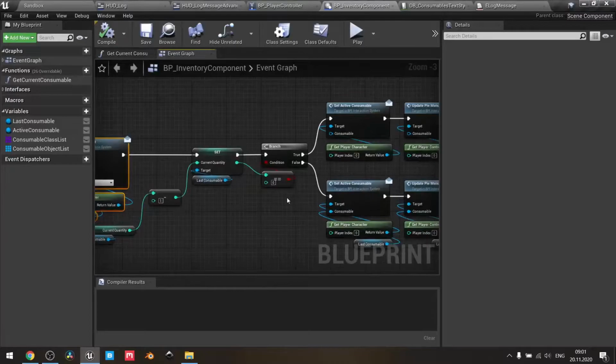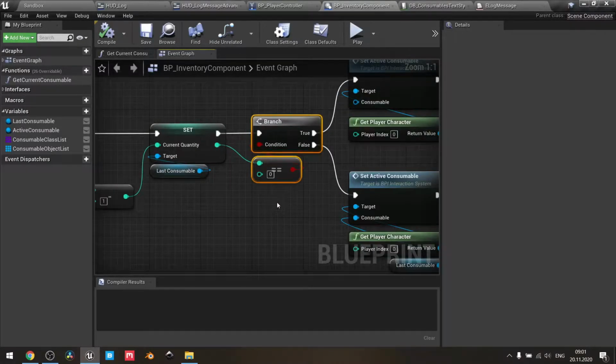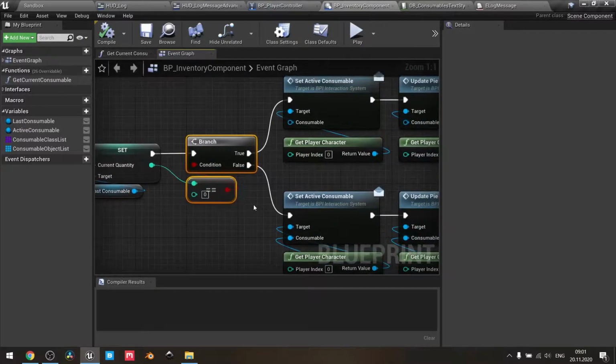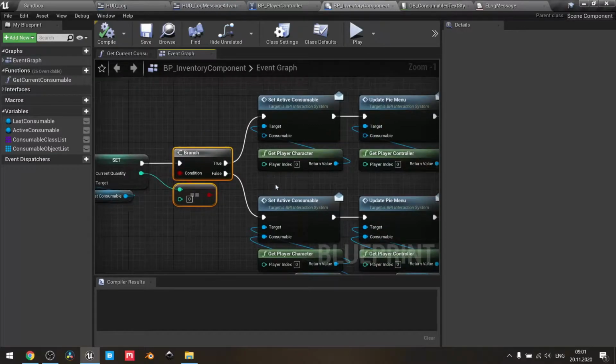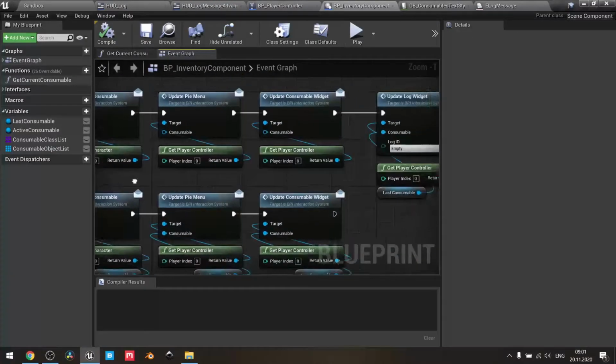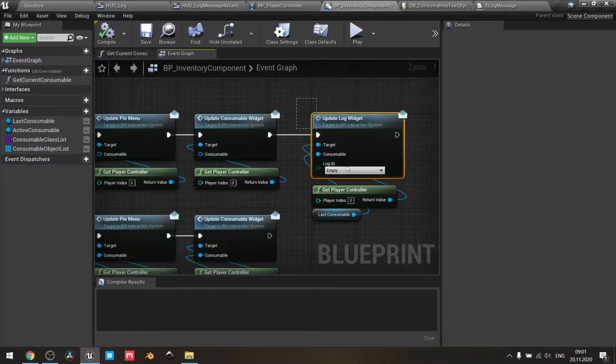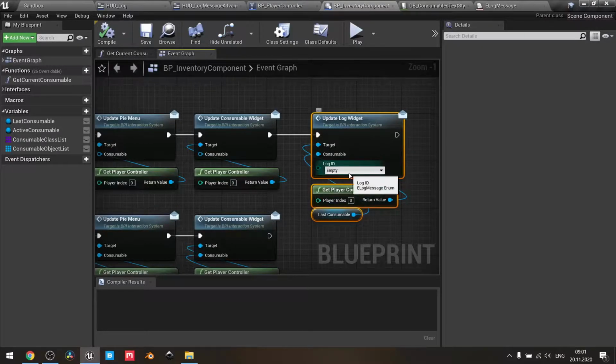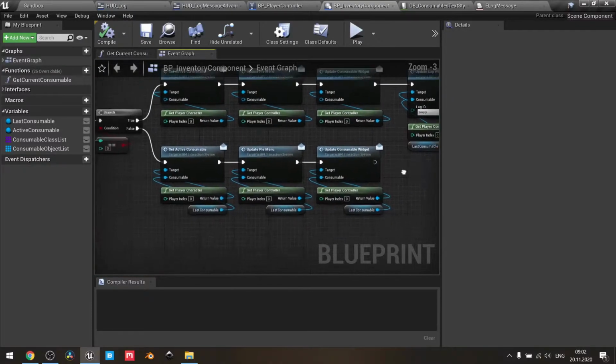Then right after the condition whether our current quantity equals 0, it means we have no item at all. Here at the end we need to add this type of message, update log widget, but with the ID of empty.